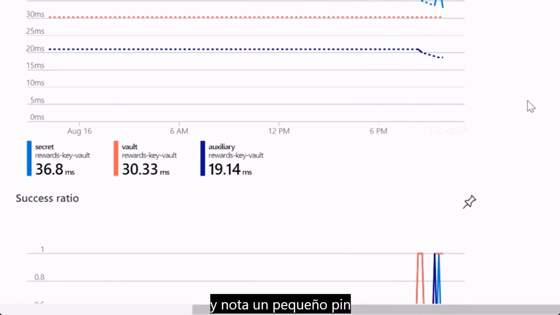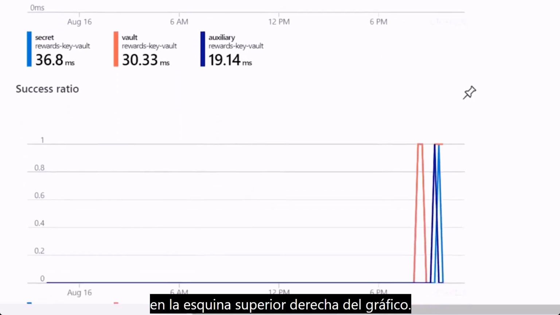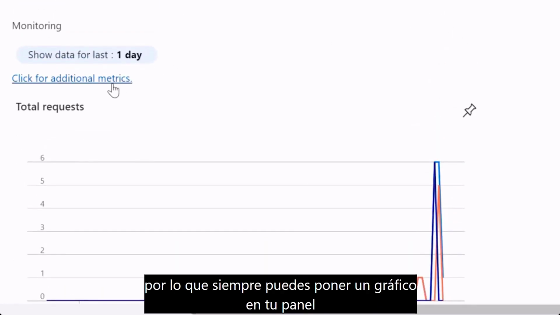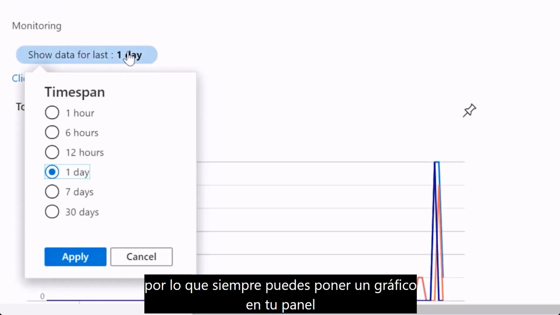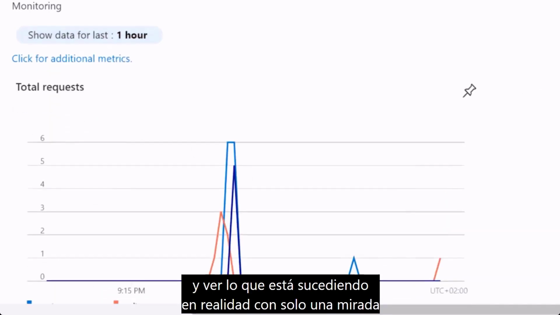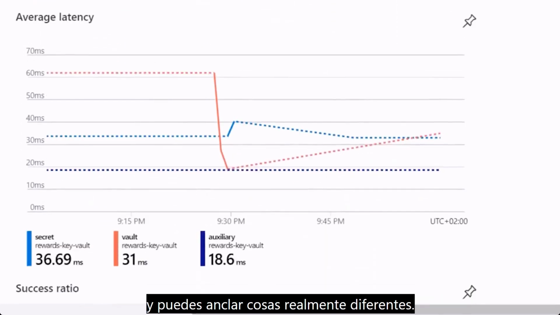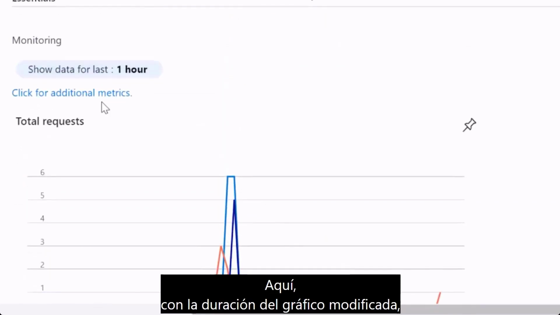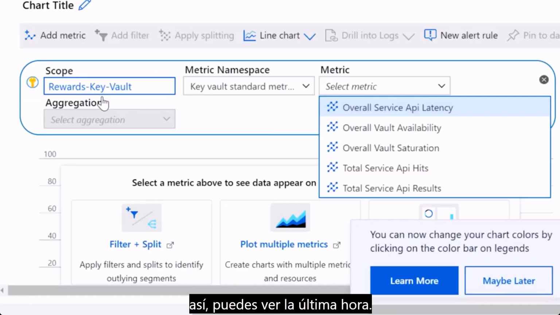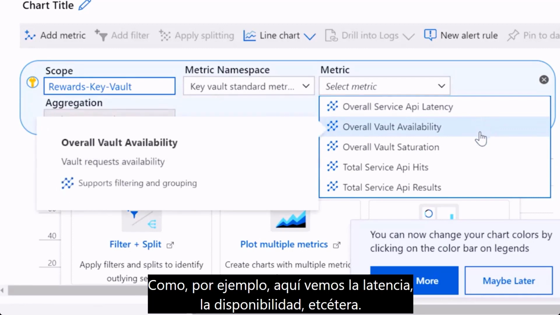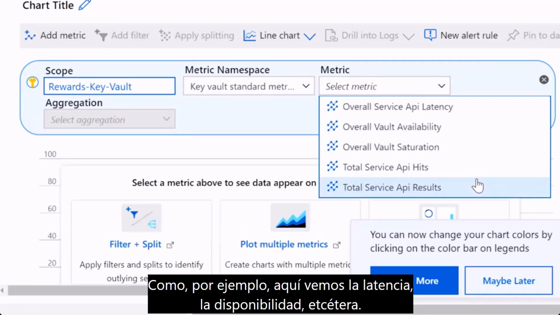And notice a small pin in the top right corner of the graph. This allows you to pin the graph to your dashboard. So you can always put a graph on your dashboard and see what's happening at a glance, and you can pin really different things. Here I modified the duration of the graph, so you can see over the last hour. And of course you can also add different metrics, like for example here we see latency, availability, etc.